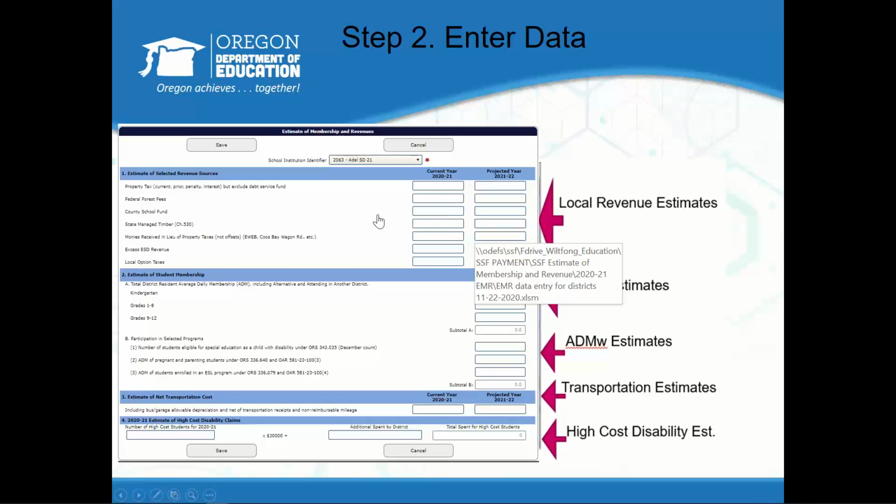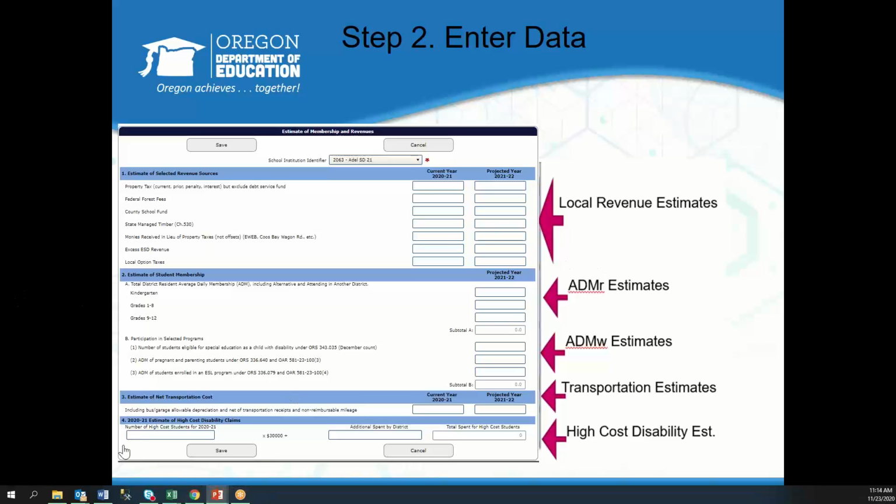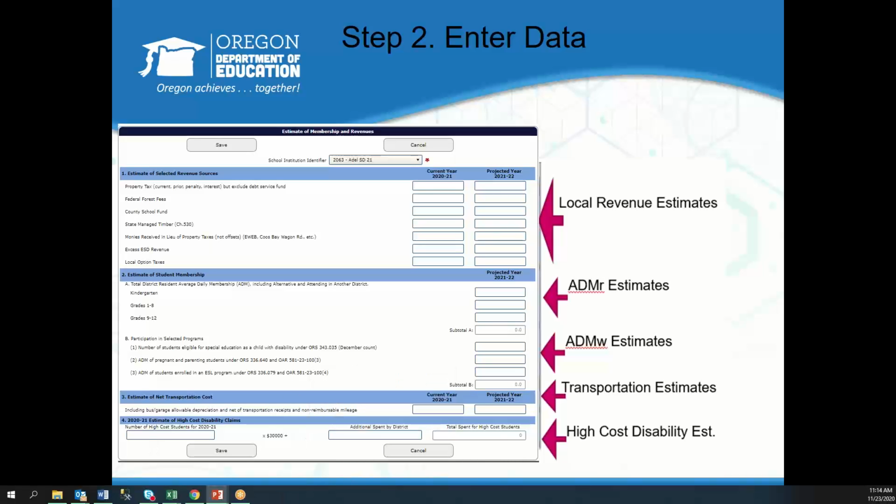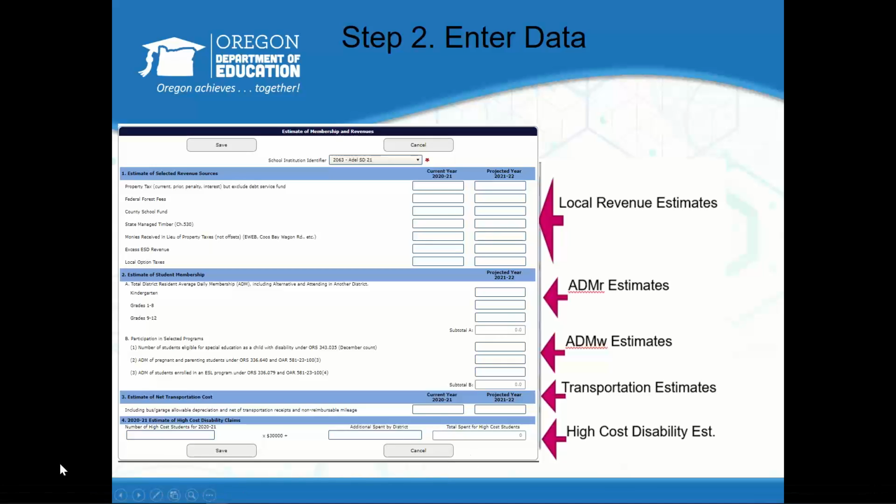You may not have all of these local revenue sources. A lot of school districts don't have state managed timber or federal forest fees. So there's no need to come up with a number for those. Obviously, you would just leave those blank or put a 0 in there. Property taxes, make sure that you include penalties and interest and any prior property taxes in there.